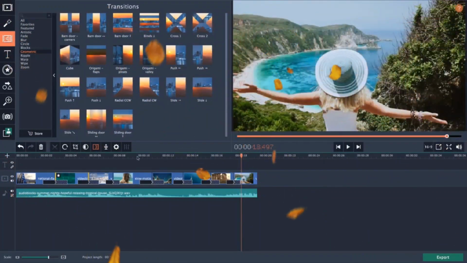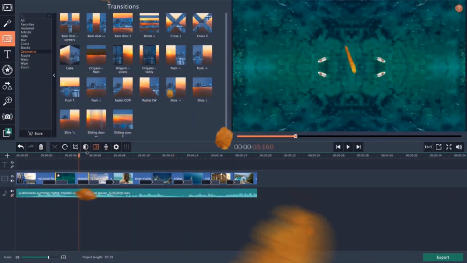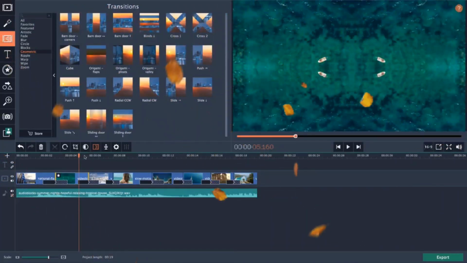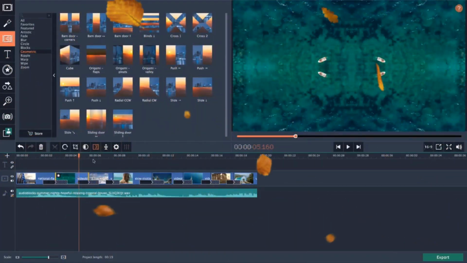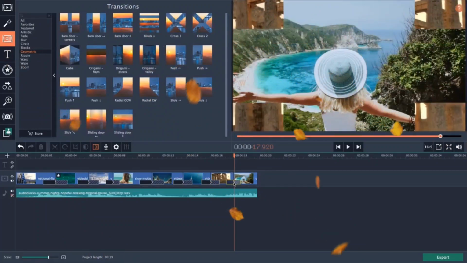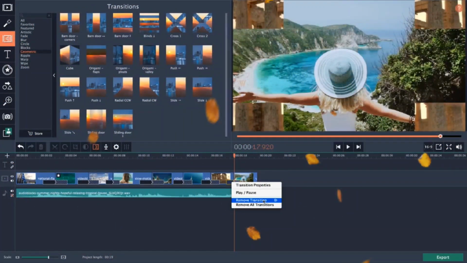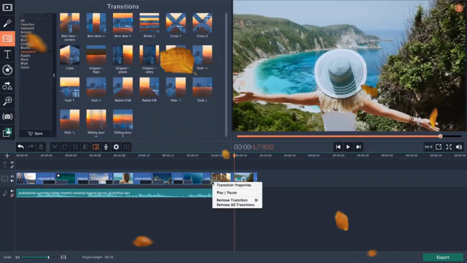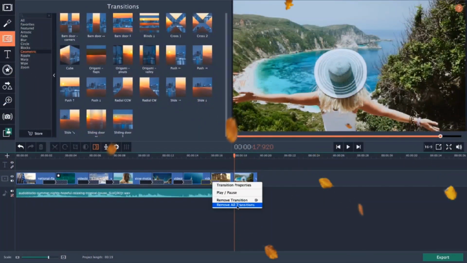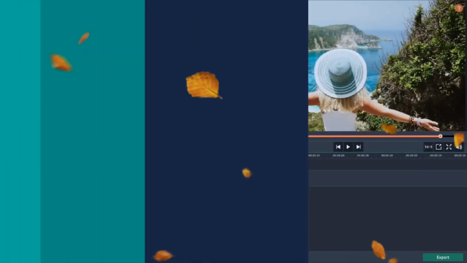Alright, I think that's pretty interesting. It definitely adds something to the video and makes it much more enjoyable to watch. But let's say, for example, you don't like this transition at the end, and the way to remove it is you right click on it and click remove transition, or you right click and remove all transitions if you want to get rid of all of them.